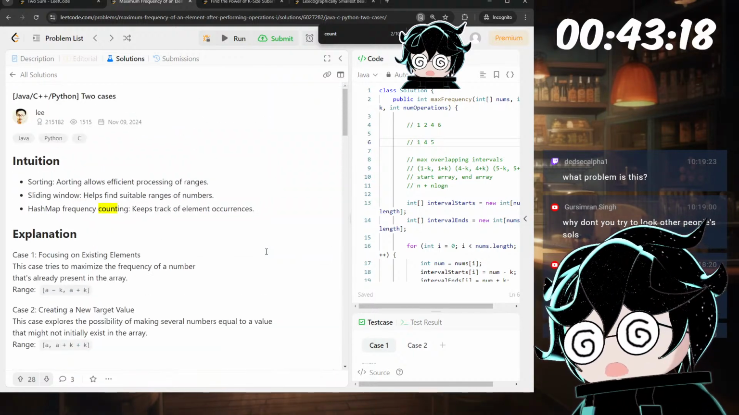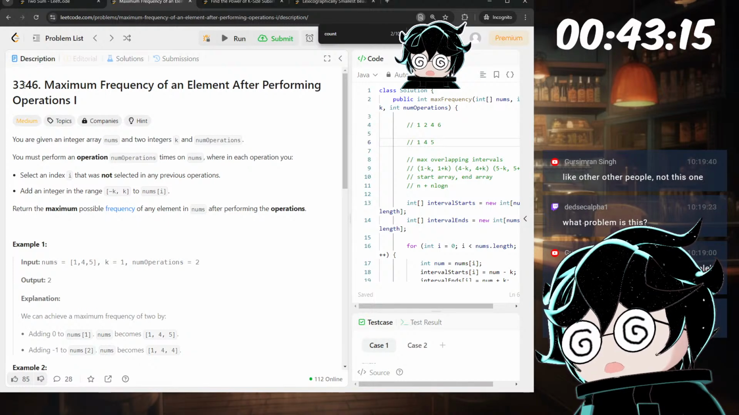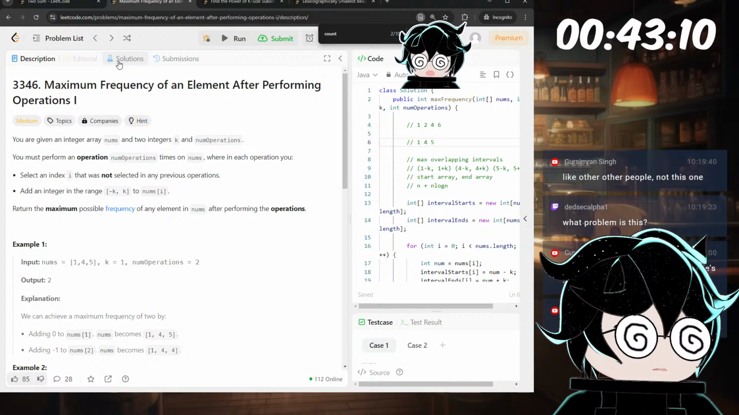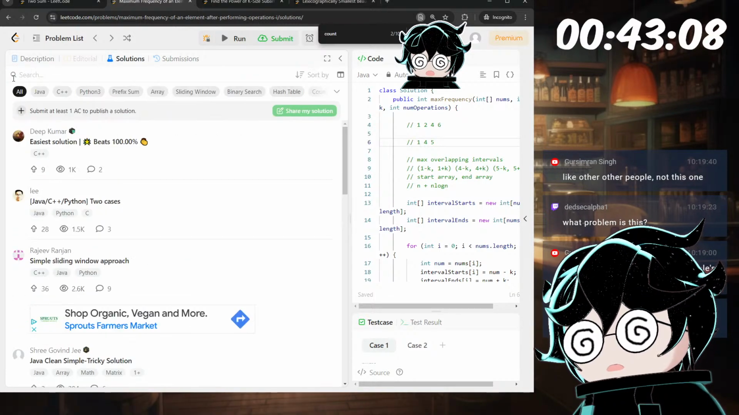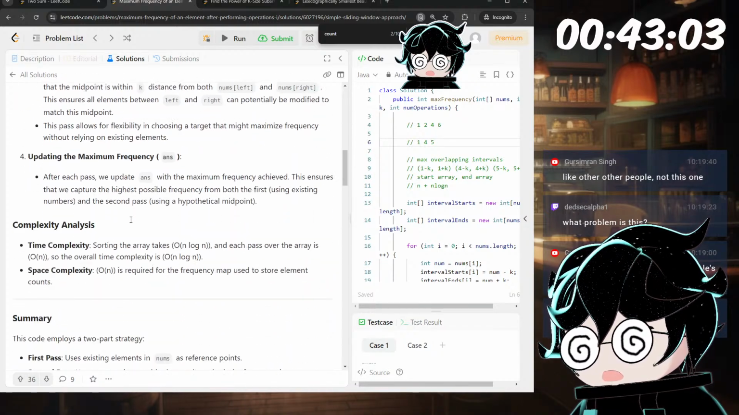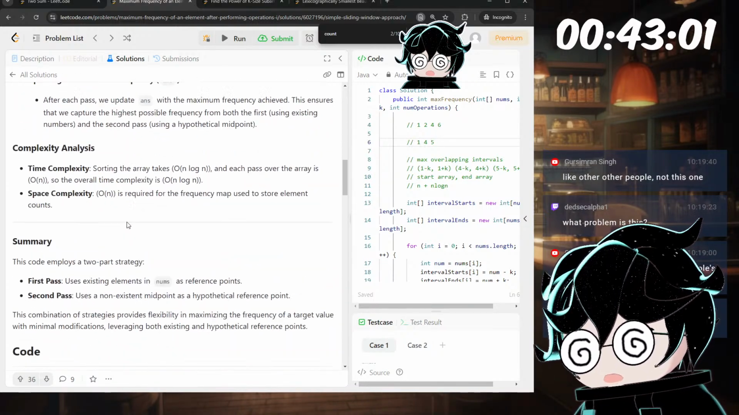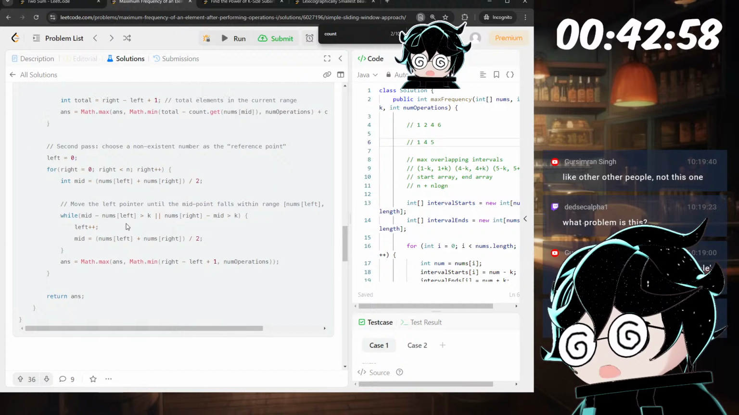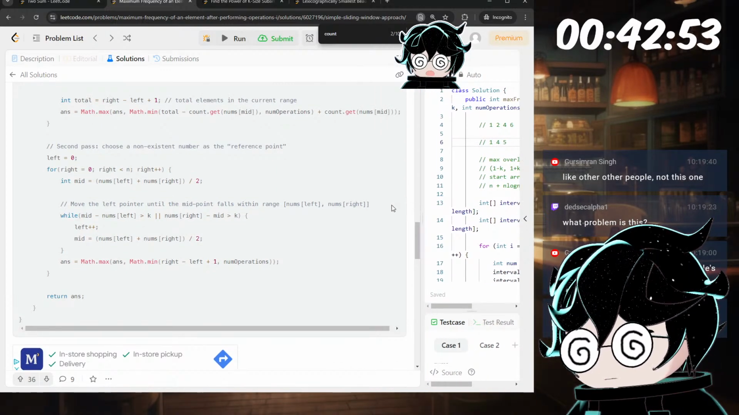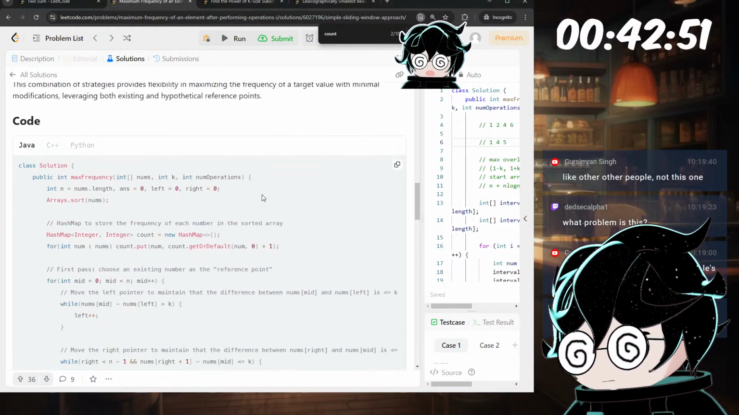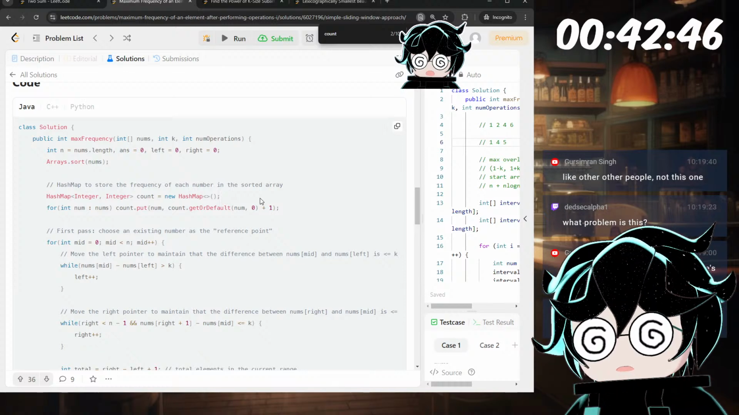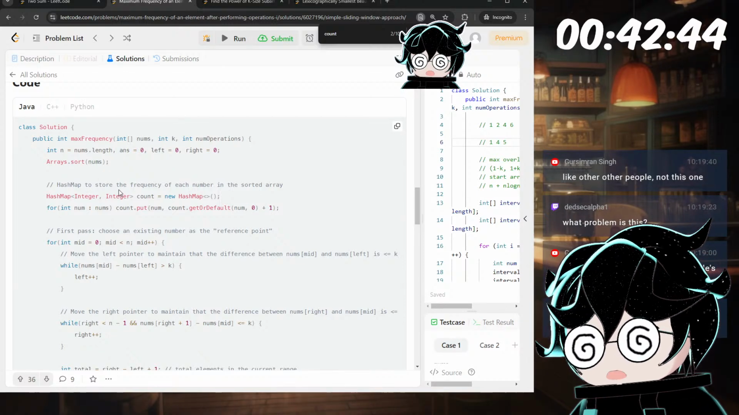What problem is this? Oh, this is Leetcode 3346. Like other people, not this one. Yeah, maybe. Simple sliding window approach. They always say it's simple. Oh, why is the writing so long? Oh, okay. Hash map to store the frequency of each number in the sorted array.